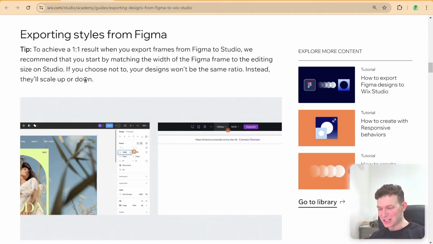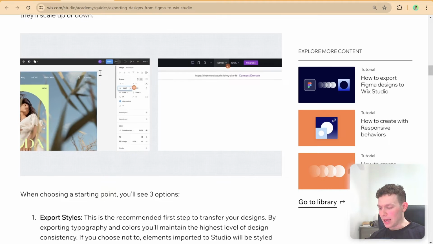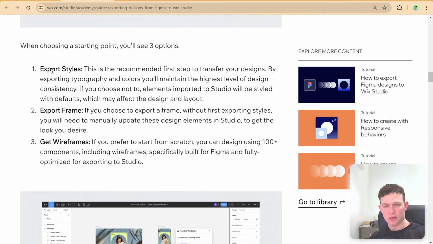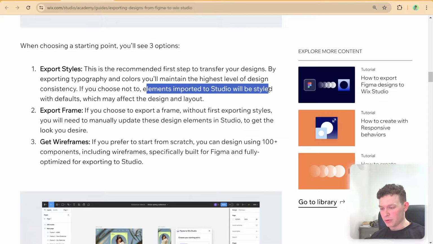So I'm kind of curious to see actually what happens if you don't follow this tip, but that's just one thing to note as we do this conversion. And here we have a little bit more of an explanation of what was mentioned before in terms of exporting styles, exporting frames. Exporting styles is the recommended first step to transfer your designs. By exporting typography and colors to Wix Studio, Wix Studio is familiar with all of that. And if we don't do that, then elements imported to Studio will be styled with defaults.